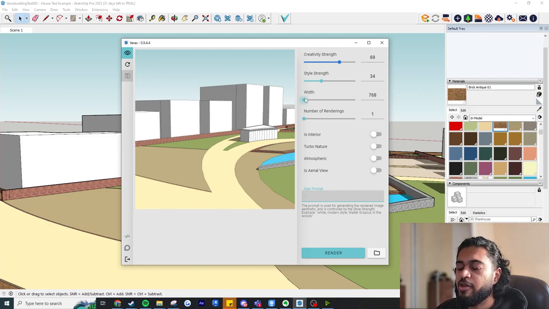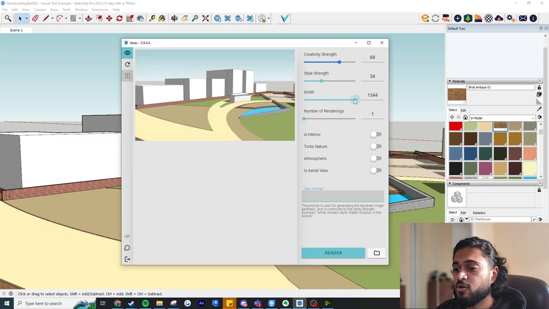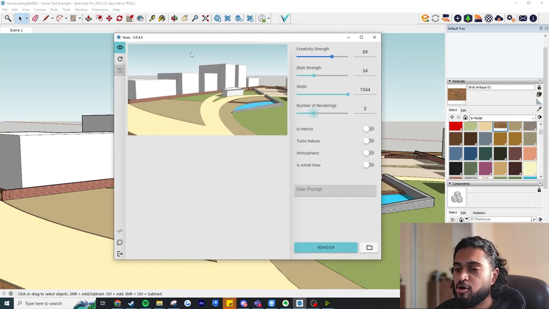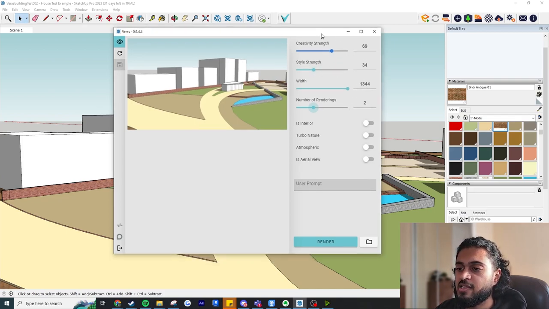Width and number of renderings, these are things you can only edit once you're on the pro license. I've currently got a pro license, so here I can start generating two or three, up to four images per render that I do. And width I can increase to increase the resolution. Like I said, these are pro features, but for now we're going to focus on these settings here. So I'm going to use two renders and the maximum width so I can get a decent resolution.